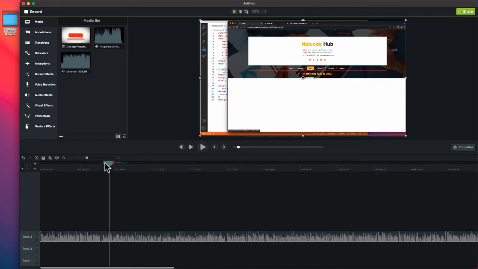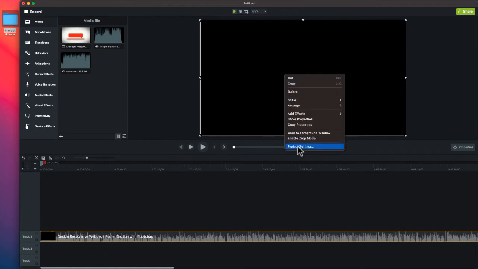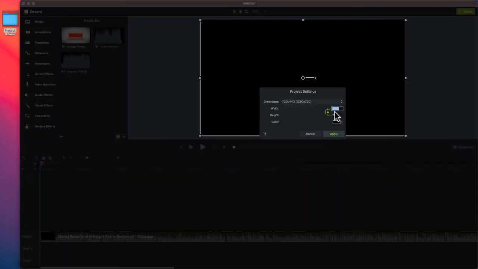Now we have a video file, and let's say we set the view by right clicking on this and going to the project settings. We want 1280 by 720. That's the dimension that we want. Okay, now we have it over there as well.